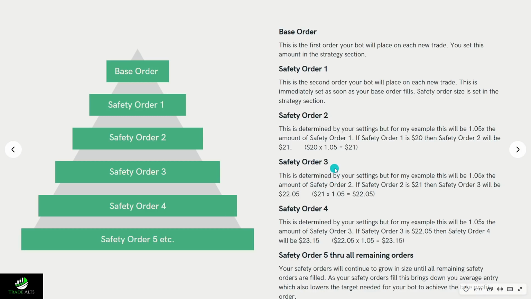And then you can see safety order 3. Again, I go through the math. You can pause the screen if you want to read it. But essentially with my settings, every safety order as you drop down gets 5% larger than the previous one. So 4 is 5% larger than safety order 3. Safety order 5 is 5% larger than safety order 4. So you can see it gets a lot bigger as you get down in safety orders.